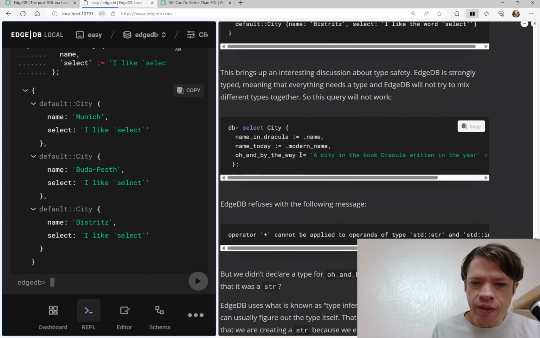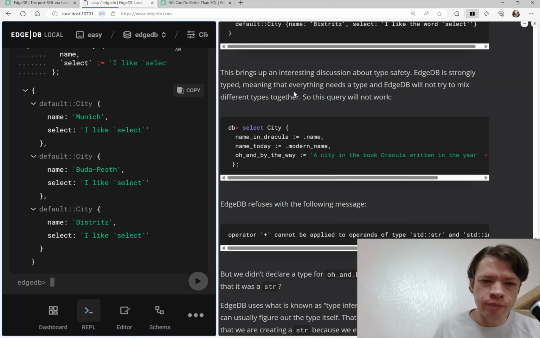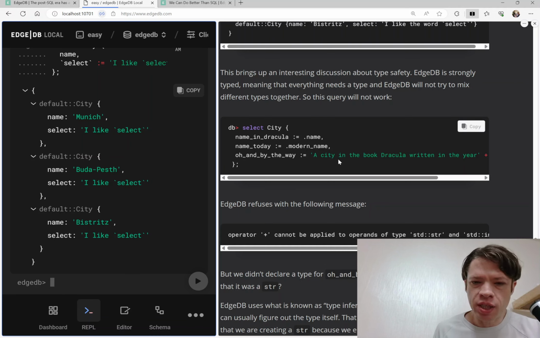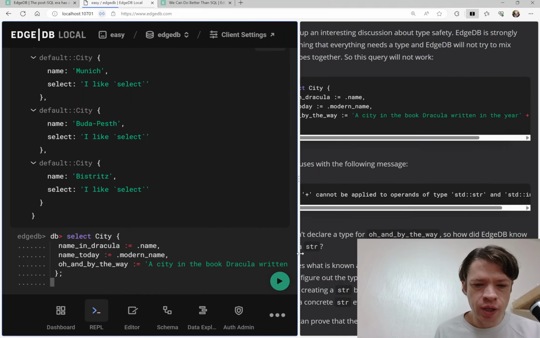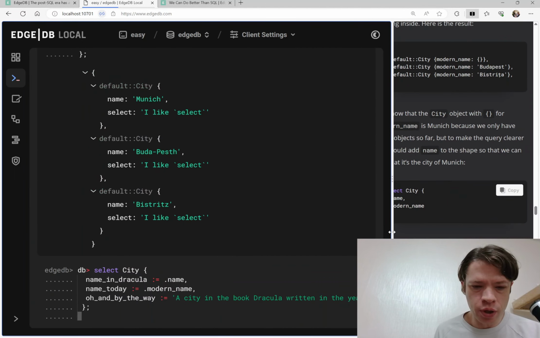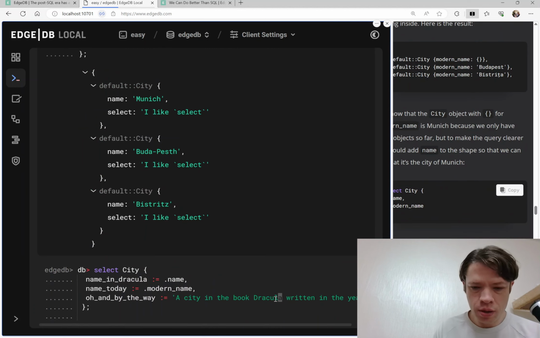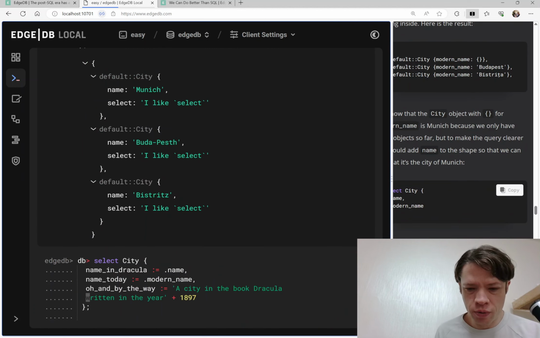And so finally, the last part of this video is just a little bit about type safety. As mentioned way back, EdgeDB is strongly typed, which is nice. So the strong typing does a lot of the thinking for you. There's a little bit of work up front, but it makes sure that you don't mix types. And so I'll just copy and paste this query in here.